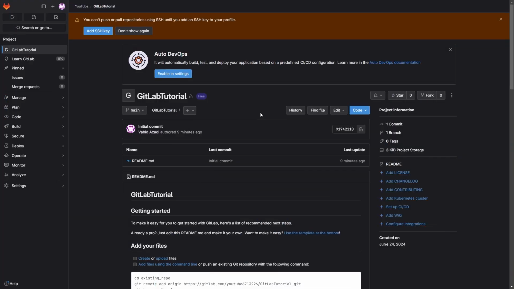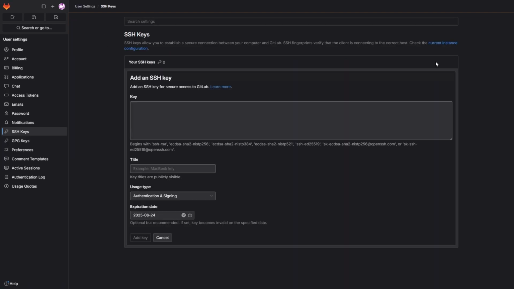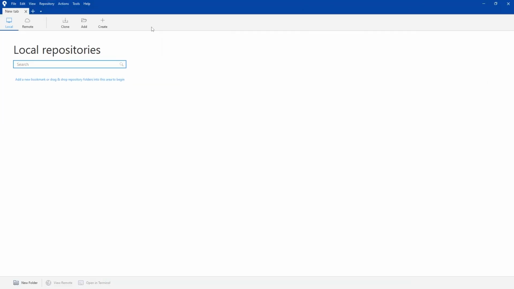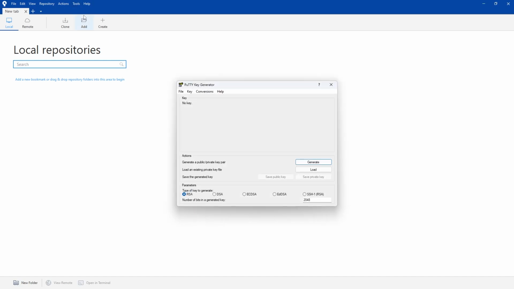We now have the tools to complete our GitLab account setup and get rid of this warning. Let's add the SSH key. Click on Add New Key, and we need to provide an SSH key. If you installed SourceTree, go to the Tools menu and select Create or Import SSH key. Set the type, then click the Generate button.